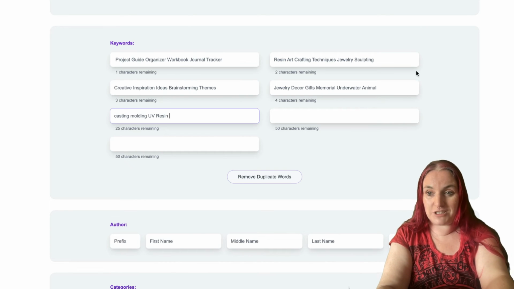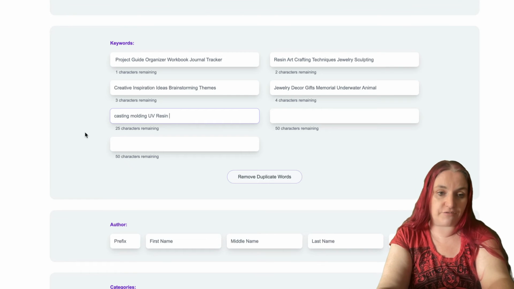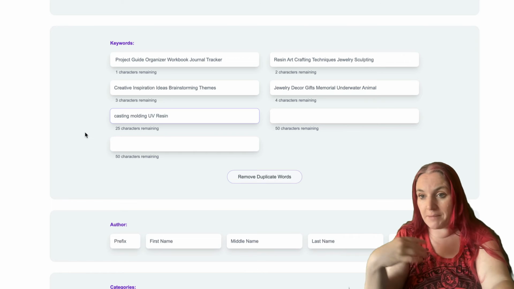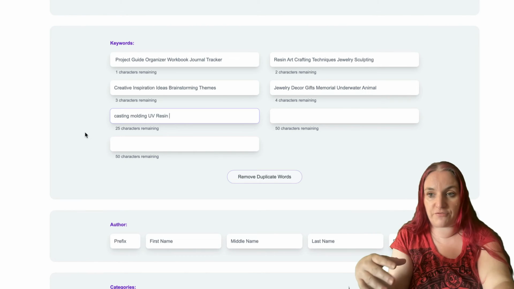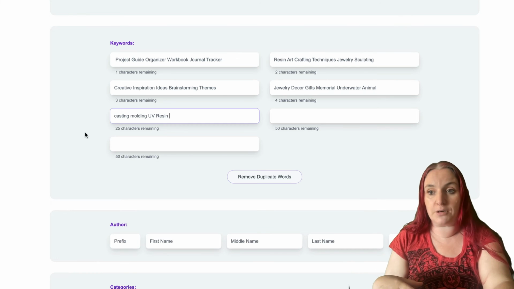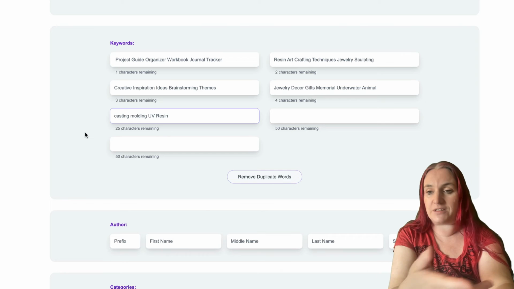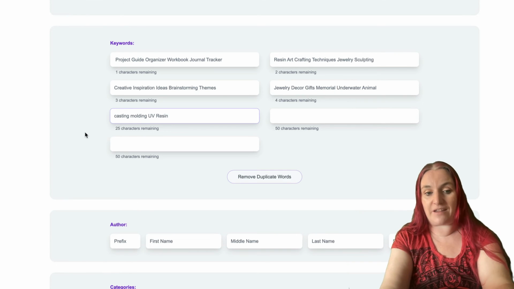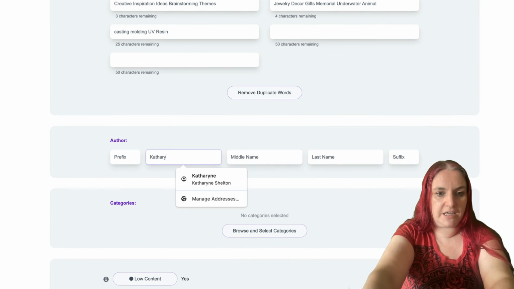Here's the great thing. Once you've done this, you have all these keywords saved and you can use them over and over again. So if you want to make different versions of your resin book, like a monthly planner, a weekly planner, small planners that just have a few weeks, or a really big jumbo one that keeps track of a whole year, you can do that really easily with Tangent Templates just by creating one listing and then tweaking it for each different book that you create. Now I'm going to put my name in here.